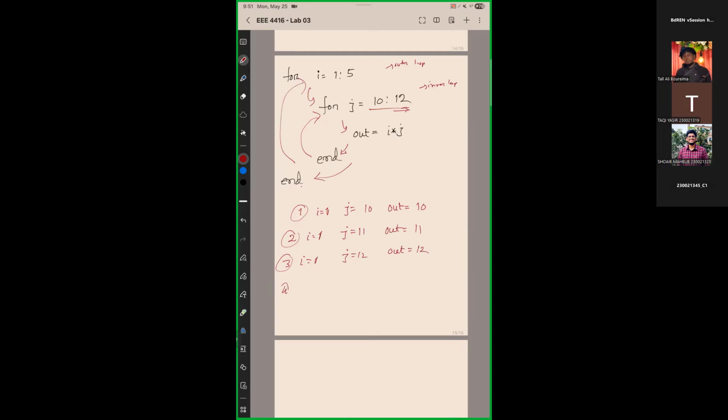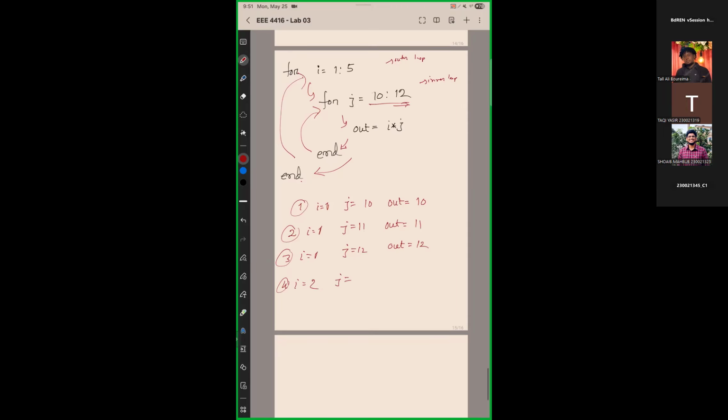So in the fourth iteration, I will become 2. J will become, it starts from here again, 10. Now out is equal to what? 20. Then again, fifth iteration, I remains 2. Now J increases again, 11. Out is equal to 22. Are you following?